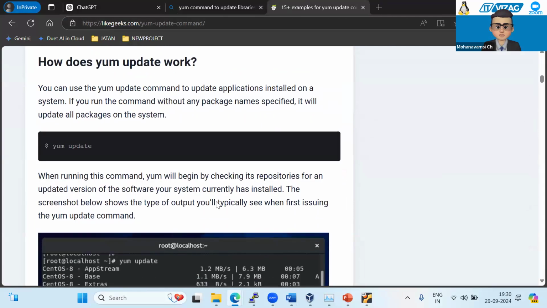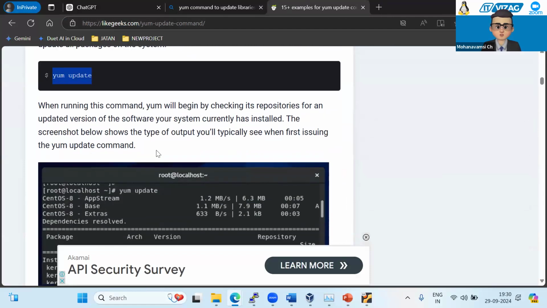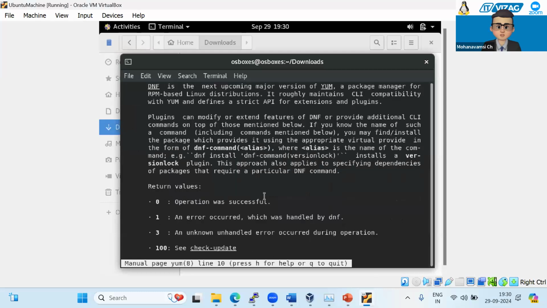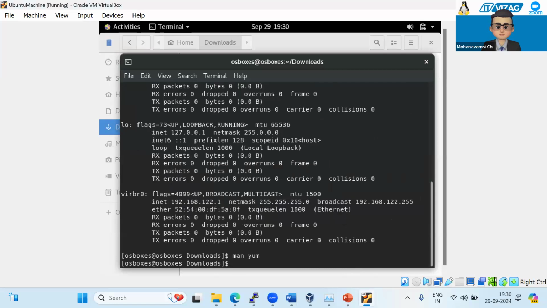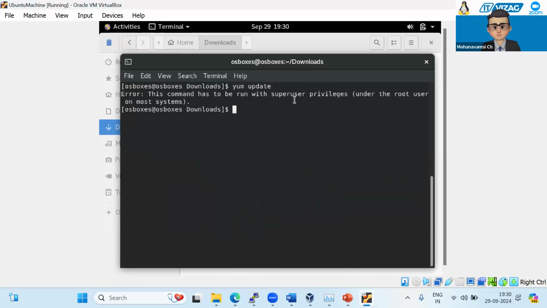Actually we don't have network connectivity here, that's why I'm showing it here. If you run yum update, it will update all the libraries in your Linux machine, libraries, configurations and all. Let me try this. I don't think it will work, but this command has to be run with supervisor privileges. Okay, let me do this. Sudo yum.